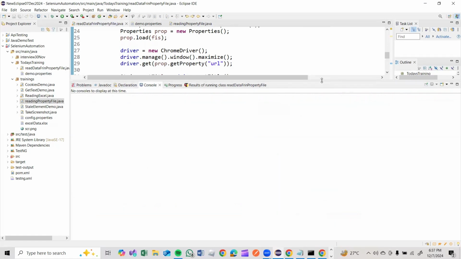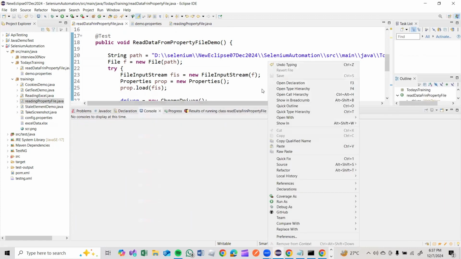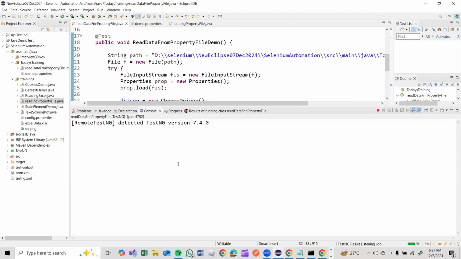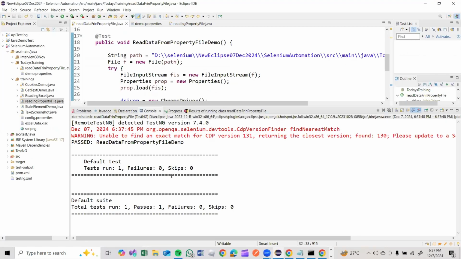Okay. And again we can go here and we can correct it and save it. Then we can rerun it and let's see now how it behaves. Is it running as expected or not? Is it giving the result as expected or not? Okay. So now it is passed.